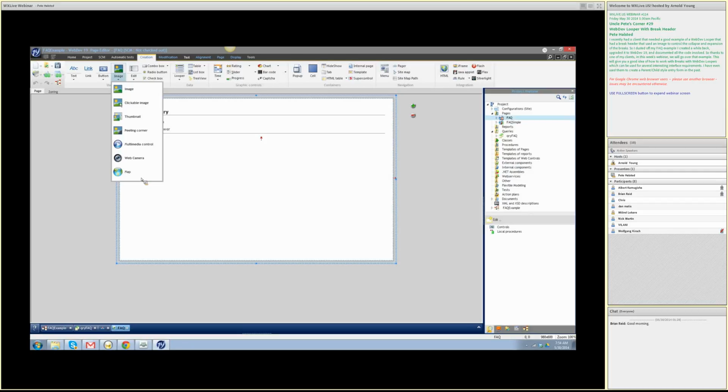So that's all there is to creating a nice, simple looper with breaks. As I said, no hand code whatsoever. Pretty simple. You just set up all your options and away you go. No coding at all. That's example number 1.